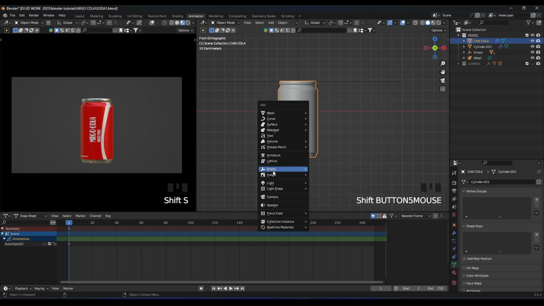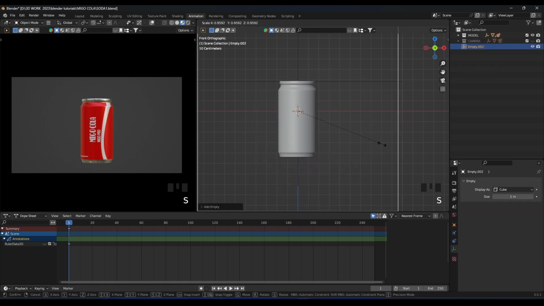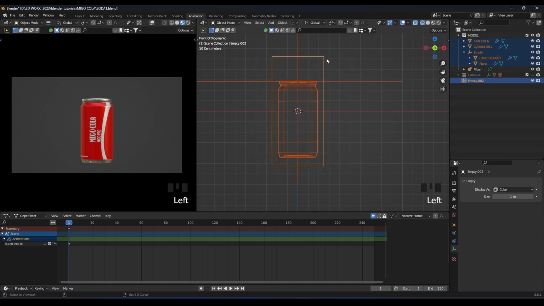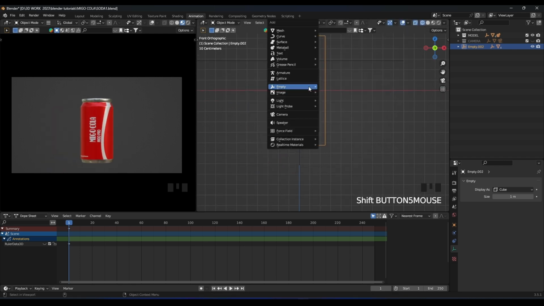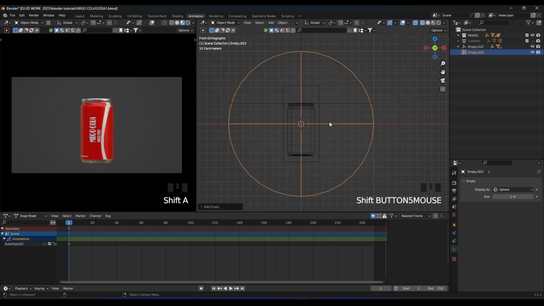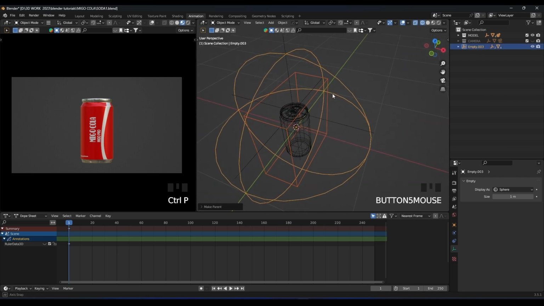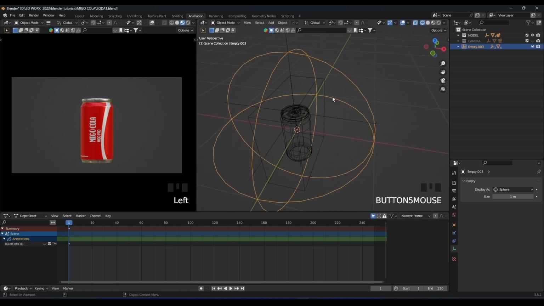We need a cube like this. We need to select everything and parent it to this cube. Okay, so everything will move with the cube now, and we need to add a sphere, an empty sphere like this, and we need to parent our cube to our sphere like this. So we get a lot of rotation control. We can move like this, and we can rotate like this.